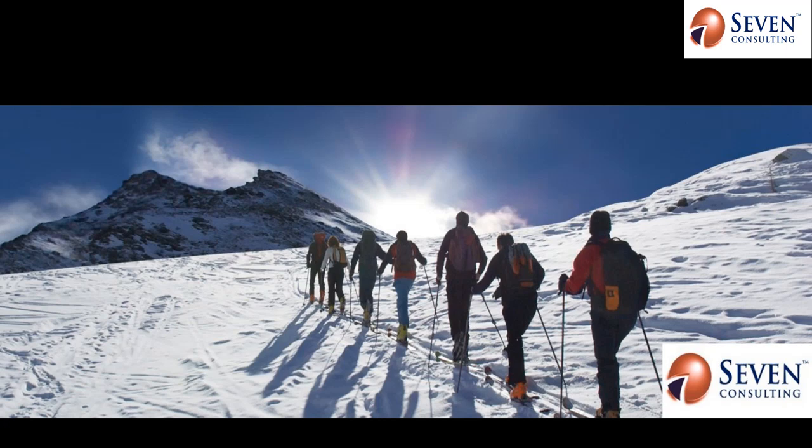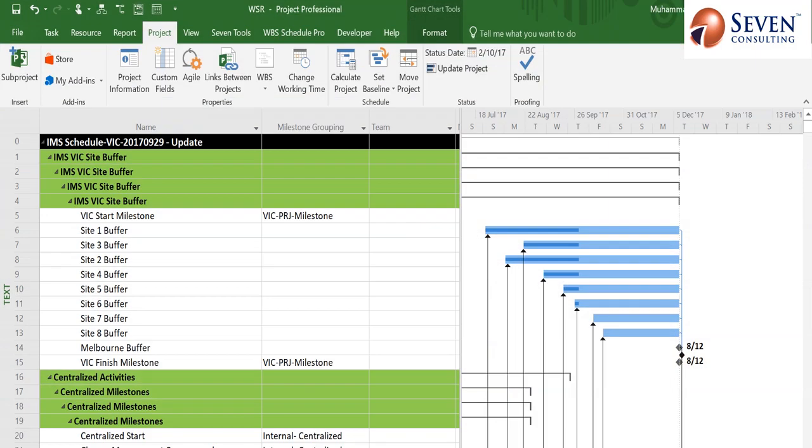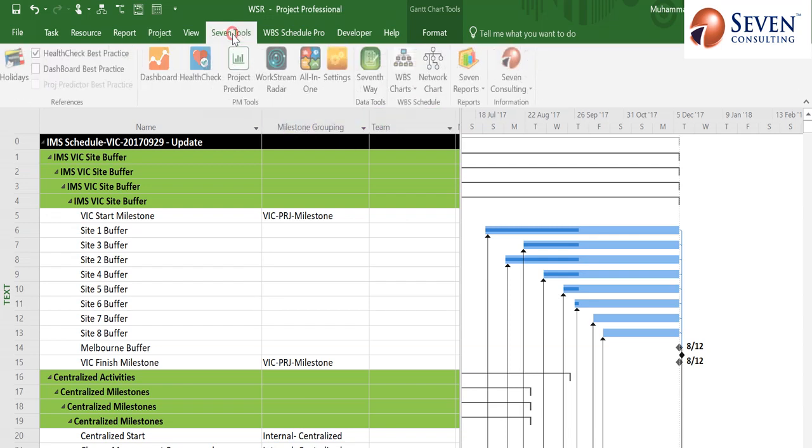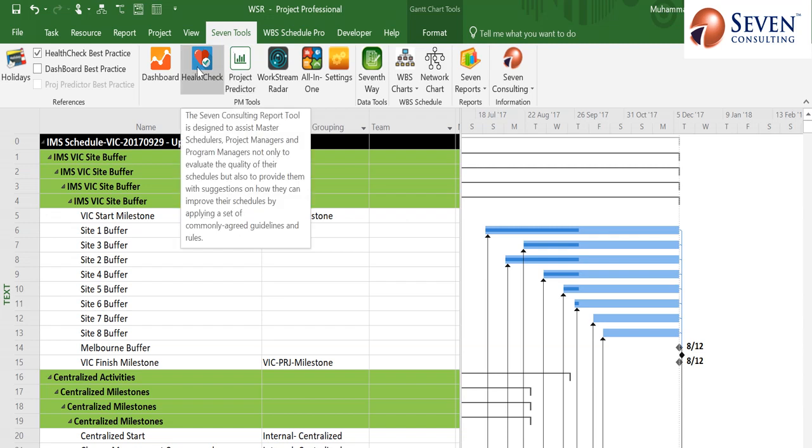As you know from the previous videos, once you install the 7 tools, it becomes part and parcel of Microsoft Project. So over here in the menu of 7 tools, you can see the health check icon. And if you press this, the system or software will generate the 7 health check, and it will be there for checking or giving you the quality score of the project schedule.